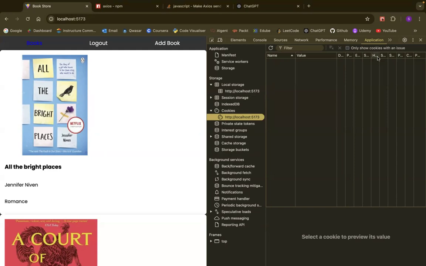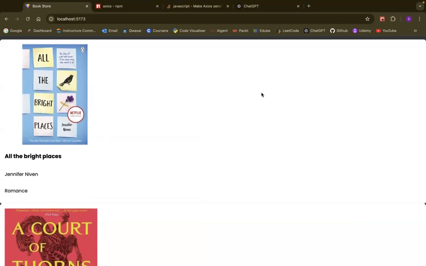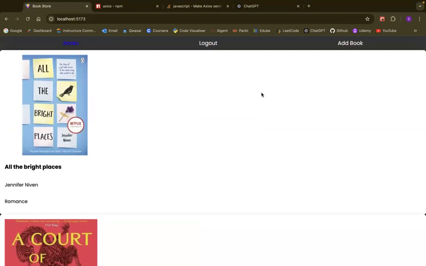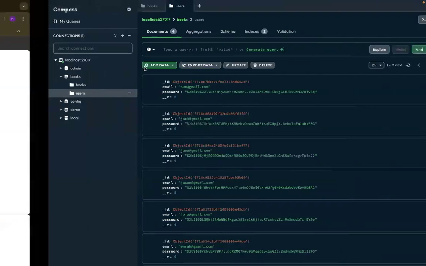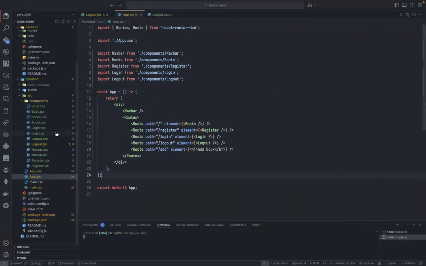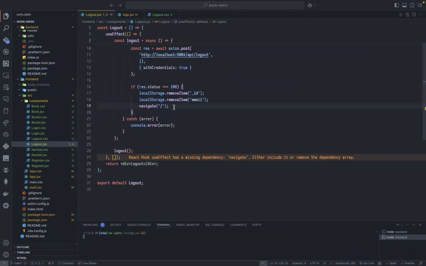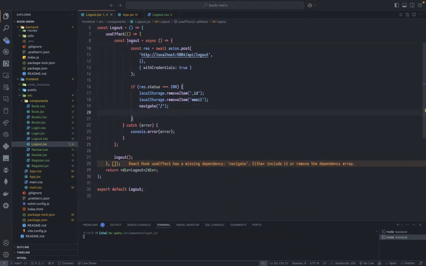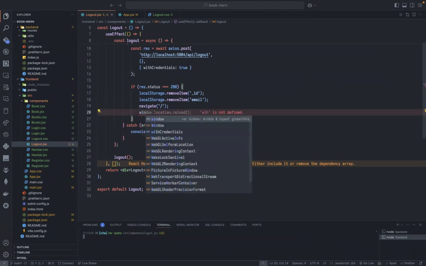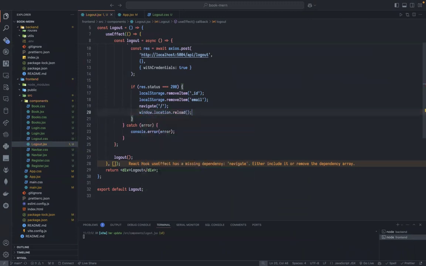Clear? Now I'm going to log in again, and after that, all I have to implement is add book, and we should be fine. But why is it like that? It shouldn't be like that actually. When I log out, yeah, I need to refresh the page, because if I don't refresh the page, it will not show me the navigation bar. So let me go to my code. Where is it? Logout. After I navigate to this one here, I can just say window.location.reload.